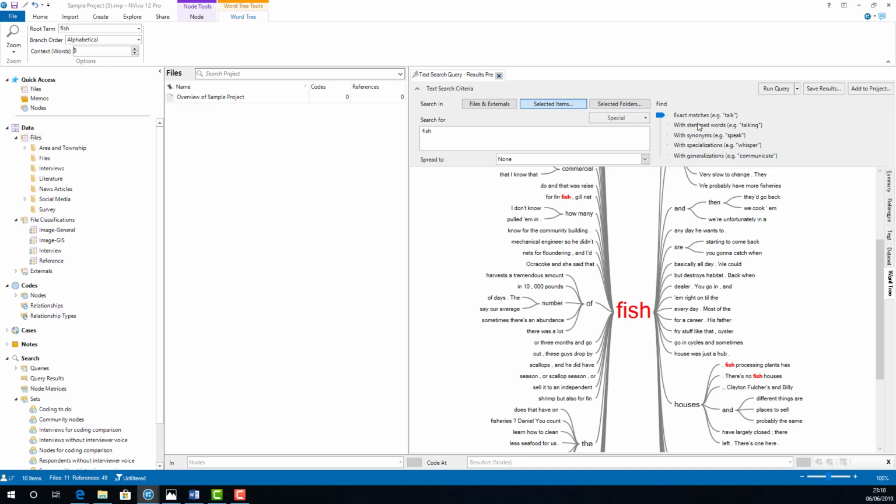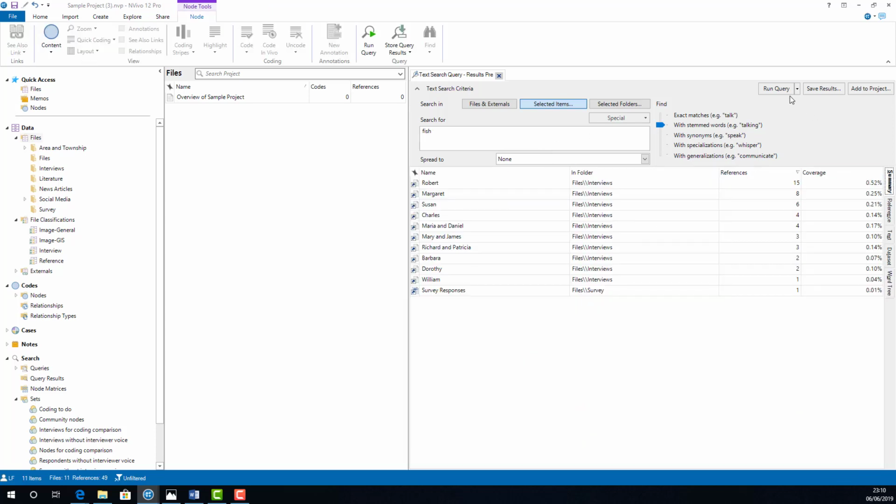First of all, you'll notice there's this contextual slider here. This enables us to use a fuzzy dictionary to expand our search further. This time, if I stretch this down to stemmed words, it will look for the word fish as well as stems of the word fish. I'm going to return to summary and rerun this query, and you'll see this time those references have really increased. Now Robert's interview has 25 references and Margaret's 21.